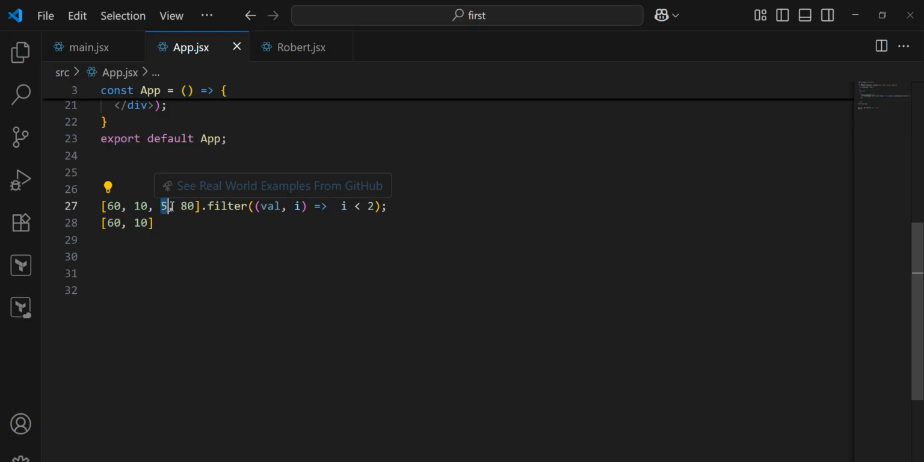Then it takes the next value, which is 5. i becomes 2. Is 2 lesser than 2? No, it will discard that 5. Then it brings the next value. var becomes 80. i becomes 3. Is 3 lesser than 2? No, it will discard that. You are guessing it very well. Nice one. Let's proceed again.